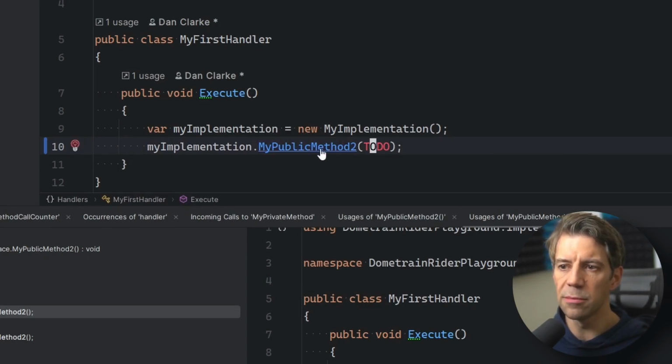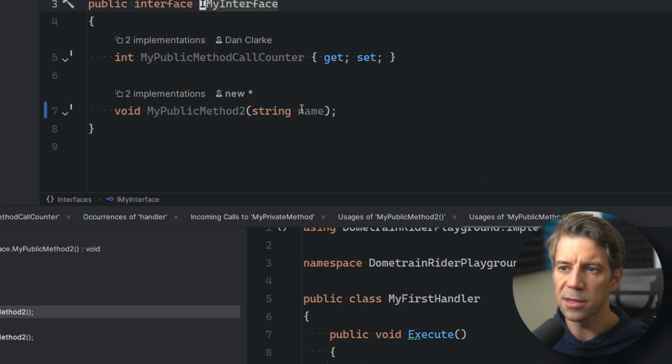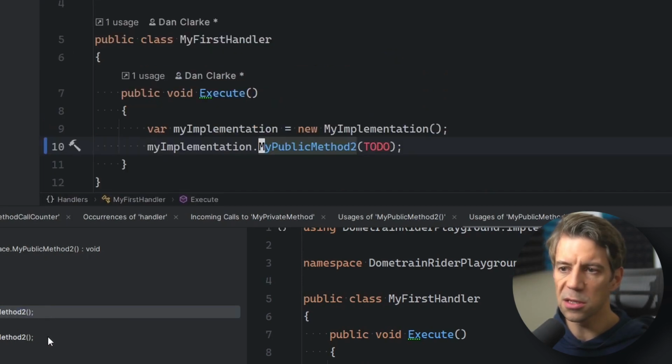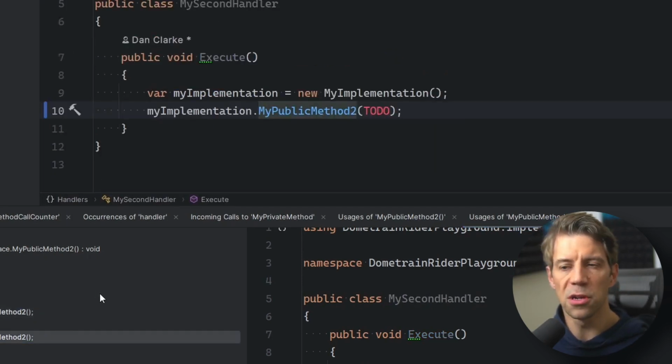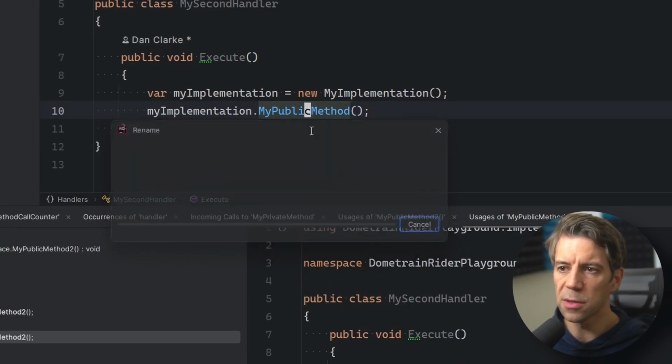If I actually go to the implementation, control click, we can see it's added that there. If I go to the interface, that's there as well. And the usages have these to-dos in them so that we can follow the compiler errors to fix those up. I'll undo that change because we don't need that. And I'm going to change this back so it doesn't have the 2 on the end.